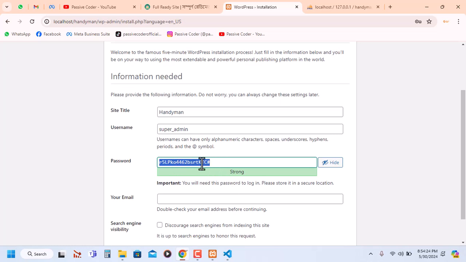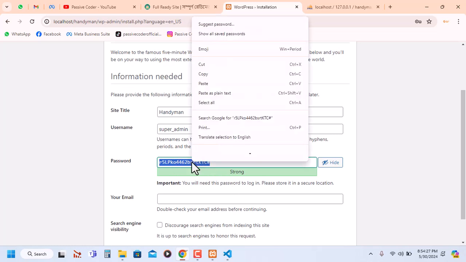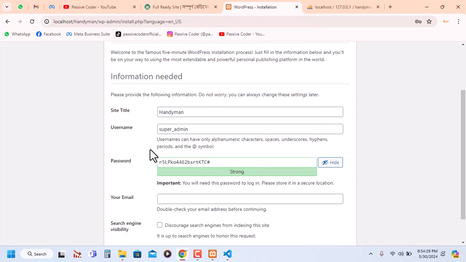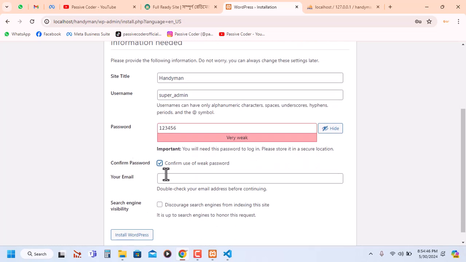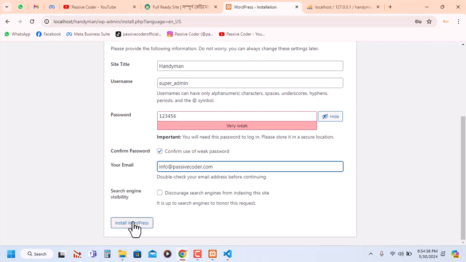If you use the auto-generated strong password, you can copy it and put it somewhere in a safe place. If you cannot, for now actually you can put it like that, because this is the localhost, this is your computer, so you have access, and as this is a weak password, we have to confirm use of weak password, and you have to put an email address. So info@passivecoder.com, and we've just installed WordPress.